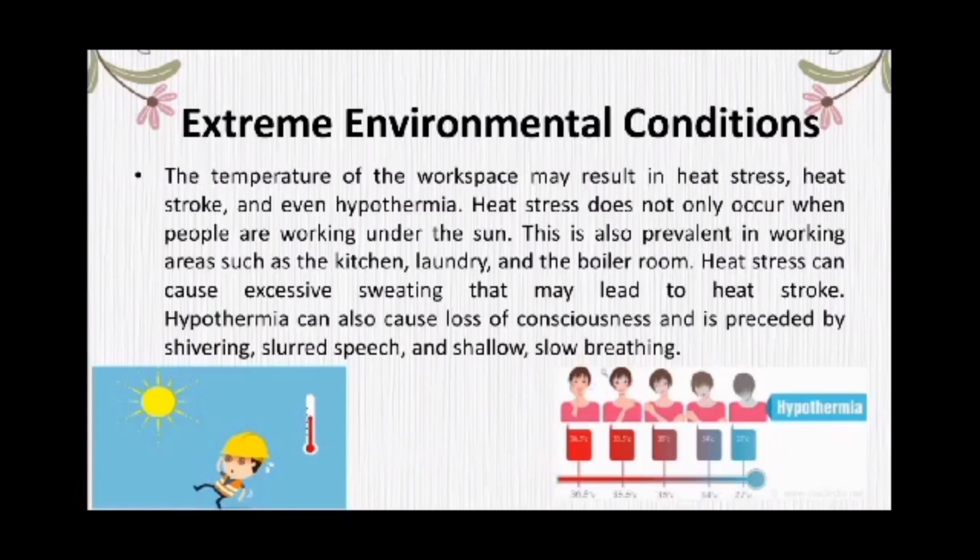Extreme environmental conditions. The temperature of the workspace may result in heat stress, heat stroke, and even hypothermia. Heat stress does not only occur when people are working under the sun. It is also prevalent in working areas such as the kitchen, laundry, and the boiler room. Heat stress can cause excessive sweating that may lead to heat stroke. Hypothermia can also cause loss of consciousness and is preceded by shivering, slurred speech, and shallow, slow breathing. This becomes alarming if the person falls and suffers a concussion.